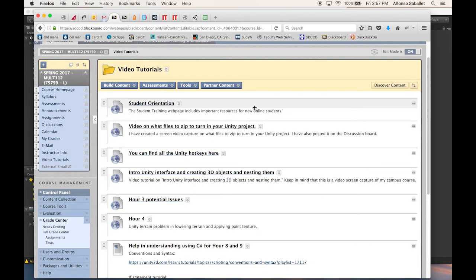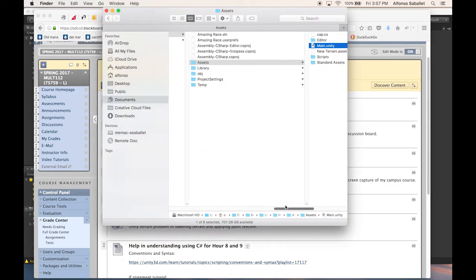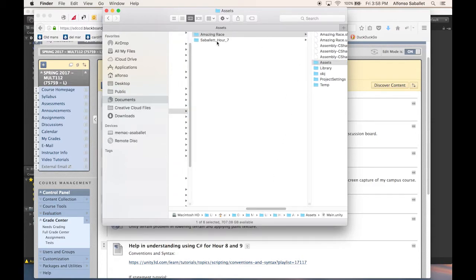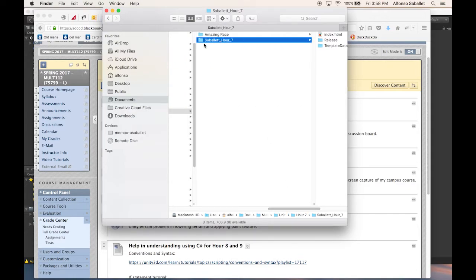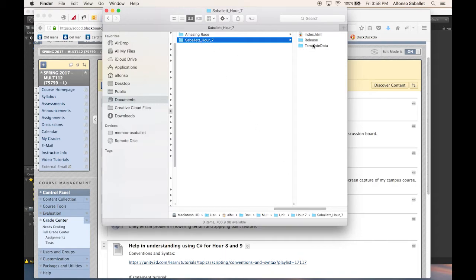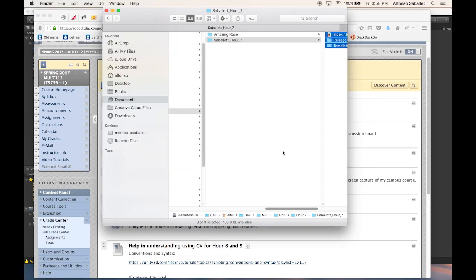All right, so I'm going to go back to my Finder window where I have the files, and there is the folder. As you can see, there's my folder that I created, and what you will be uploading is this folder, which should contain an index.html file, a folder called Release, and a folder called TemplateData. These three items need to be in there in order to be able to open it up in Firefox.